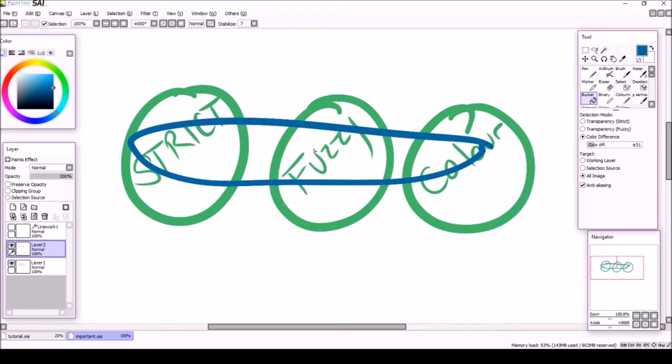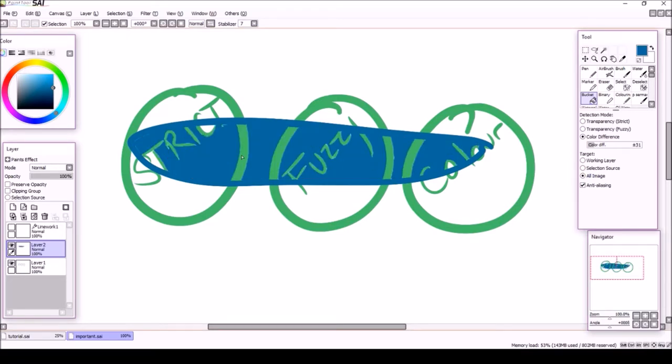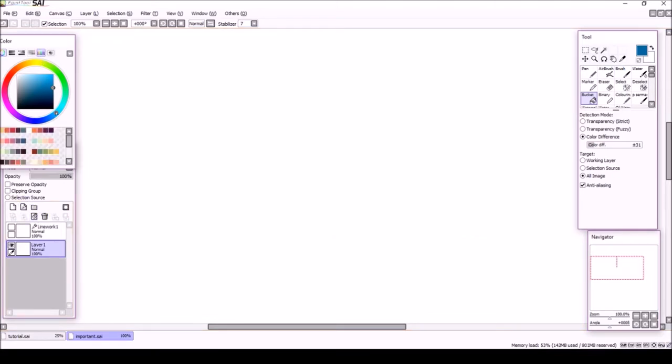Anti-aliasing is part of that whole feathering thing I was talking about earlier, so if you bucket with it on, it will feather, and if you bucket with it off, it won't, and I prefer to leave it on with most art.